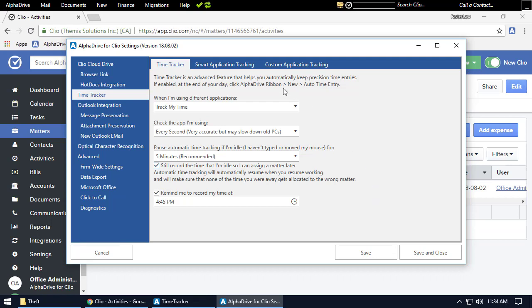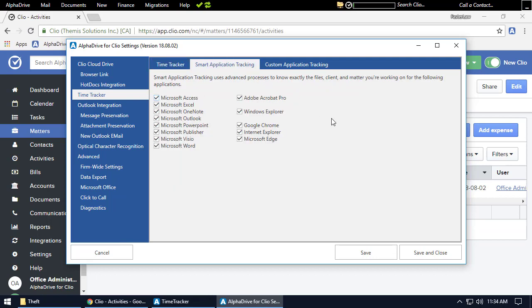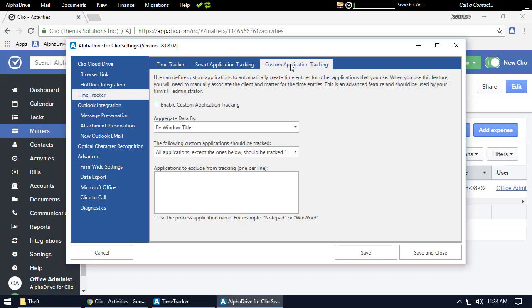Next, click Smart Application Tracking at the top. This page allows you to select what applications you want TimeTracker to monitor. The final tab allows you to include or exclude specific applications. This allows you to track any application you want, but that may lead to an information overload if you're not careful. This is an advanced feature and should only be used by an IT professional. Once you're finished configuring your settings, click Save and Close.